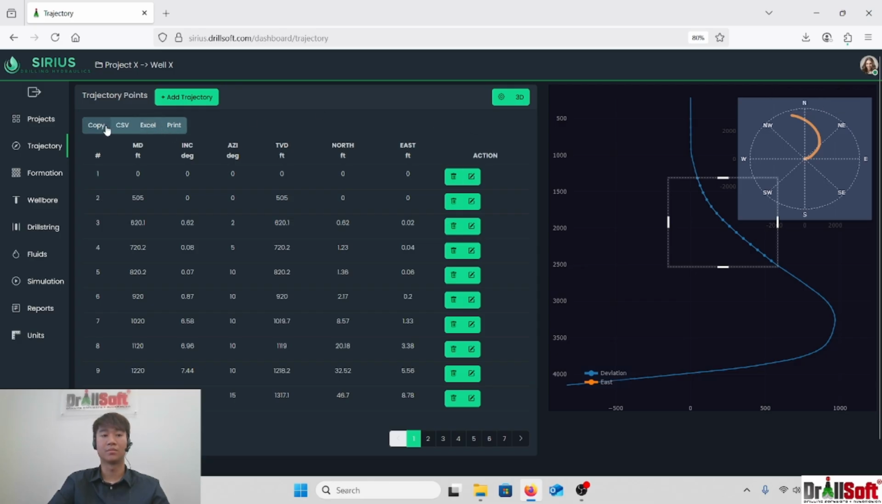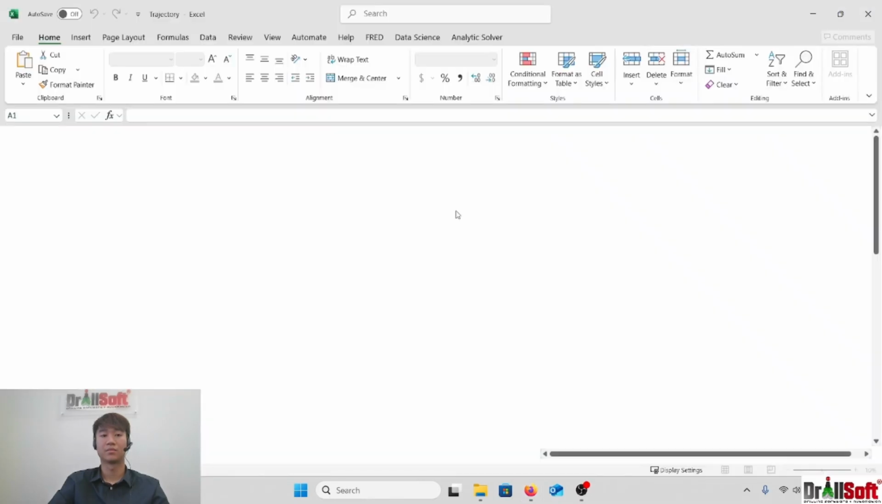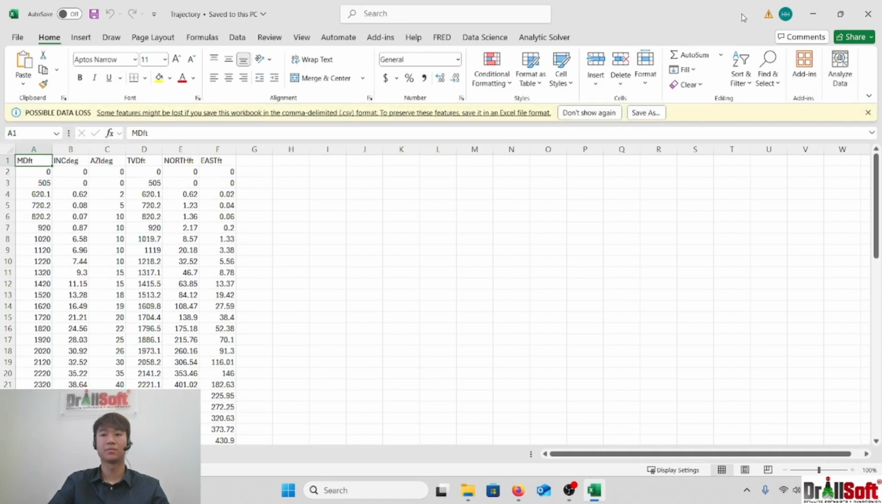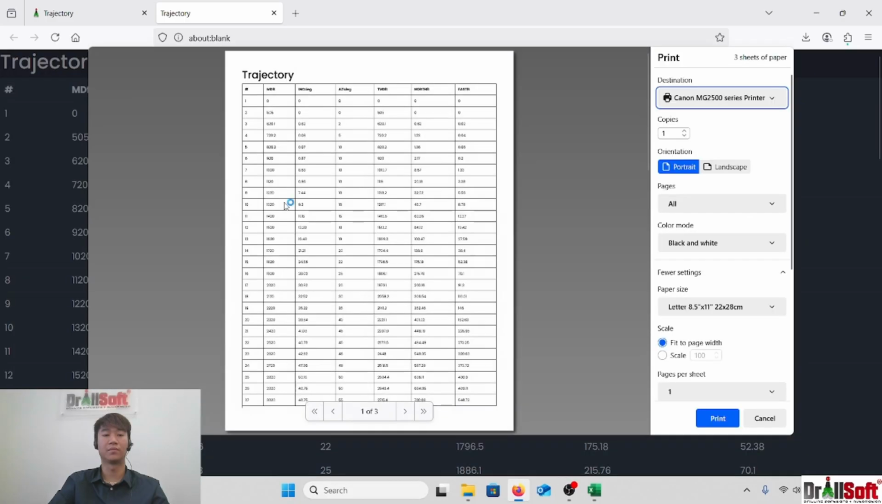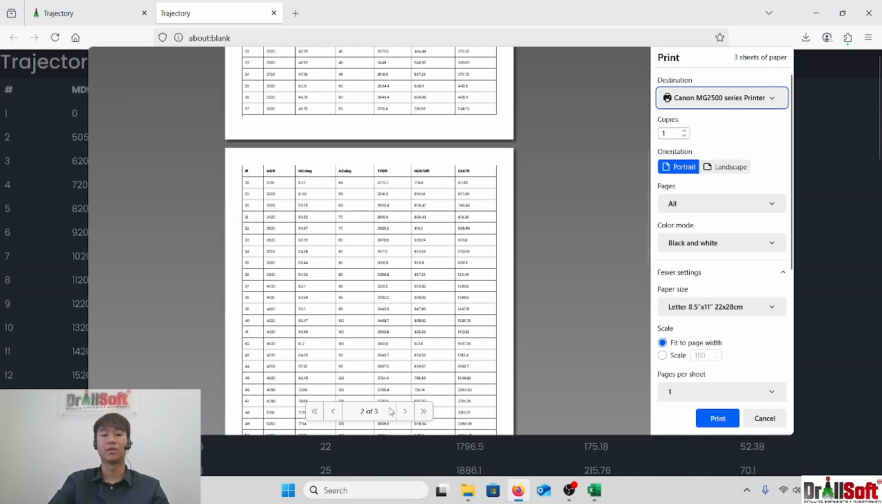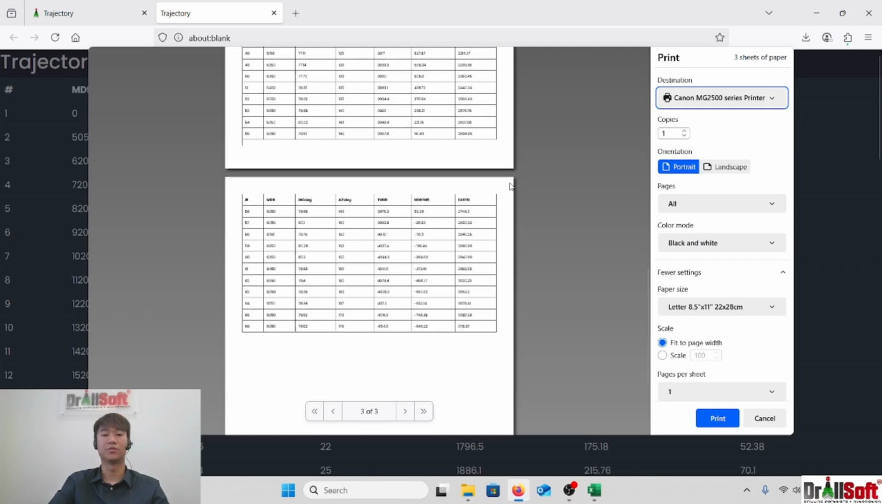And also you can click this and it will generate an Excel file, or you can hit print and they'll have this laid out for you, and it'll be easier for a person to use this.